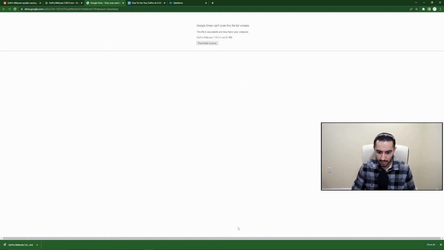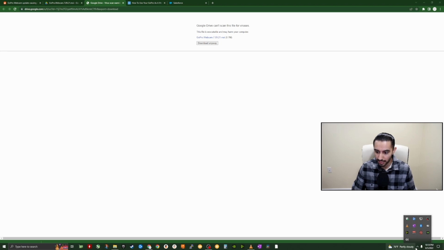And we'll minimize this, and you'll actually notice that the GoPro webcam is running. So if you don't see it, click on the up arrow, and you'll notice there's a little camera icon. You can right click on it, and you can see preferences. The preview and the lens mode is grayed out because we don't have the camera hooked up. But the software is running.